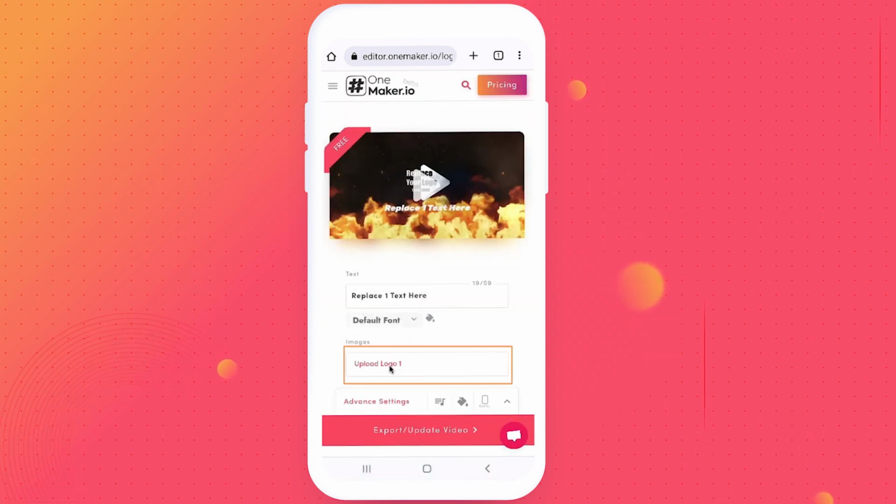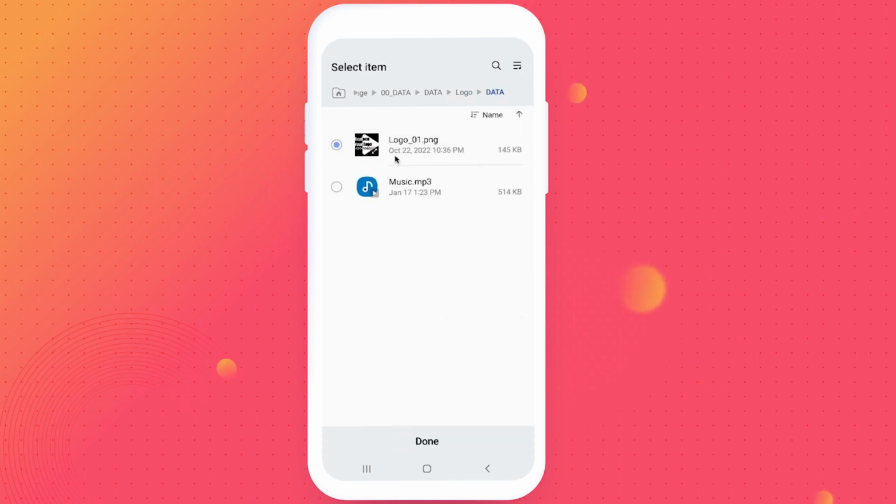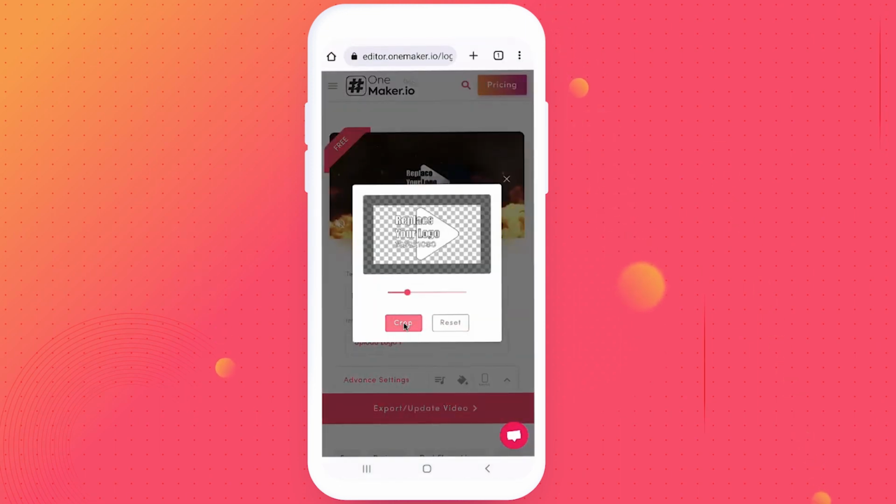To upload the logo, click on Upload Logo 01. Logo should be in PNG format. Select your logo, click on Done. Then hit on the crop button.